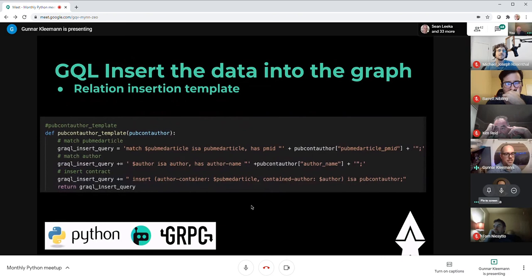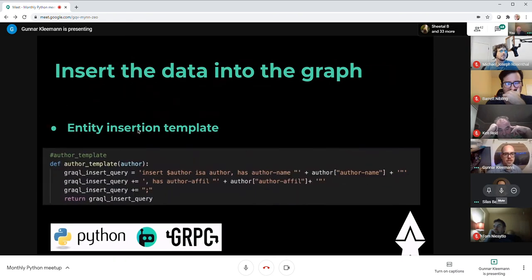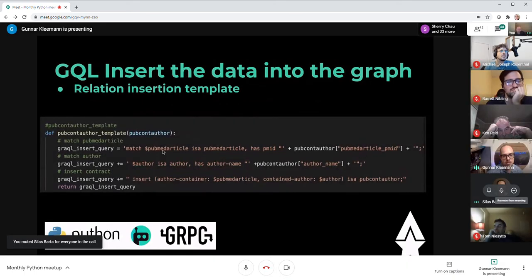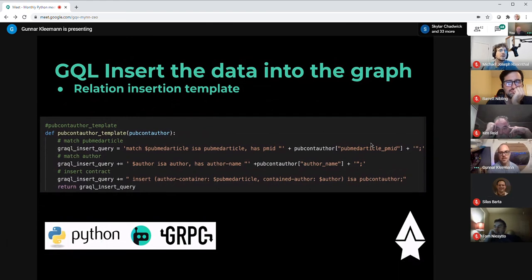Here you can see the example of one of these insert statements. It's inserting a relation. Match PubMed article is a PubMed article, has PubMed ID. And then this comes in from the data set. There's the PubMed ID that comes in from the data set. And then we just append it. So you can see the sequential append. Author is an author, has author name, and we stick the author name in here. And then insert author container.